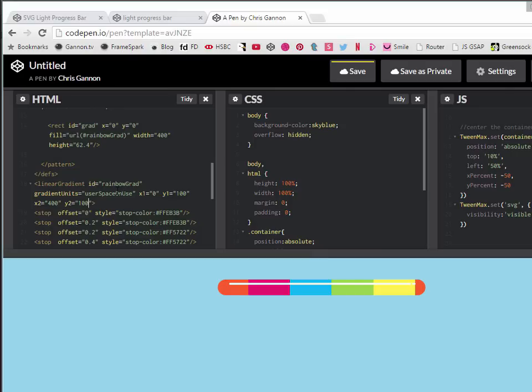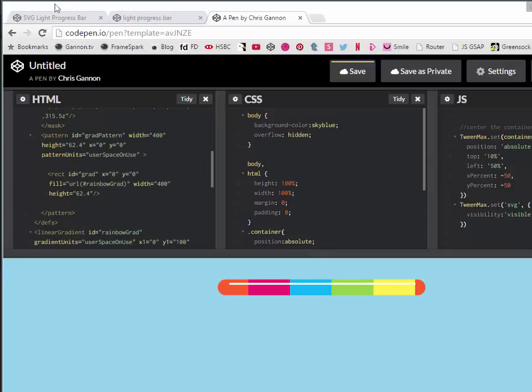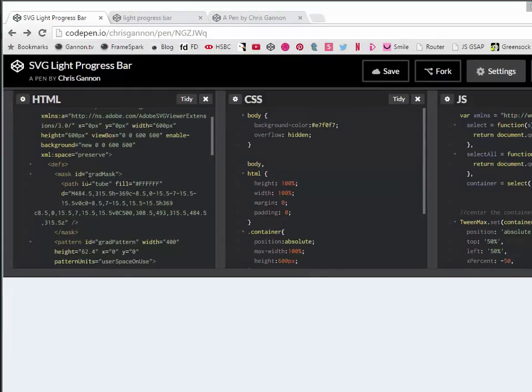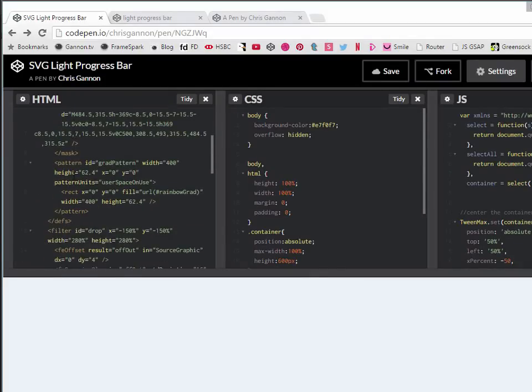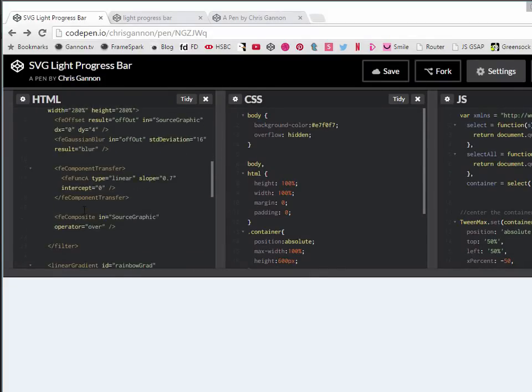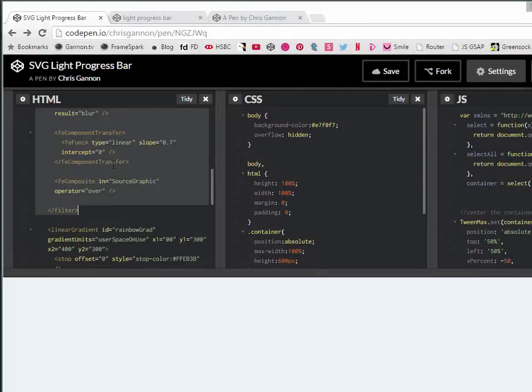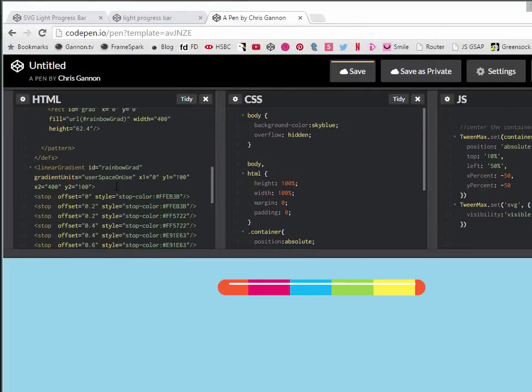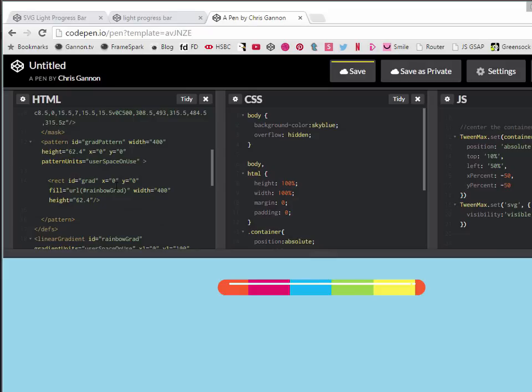We need to set the filter. There's a sort of drop-shadowy filter thing on it, and what I'm going to do is copy it over from this one first, and then just talk through it, because I'm not good enough to remember the entire syntax because it took me ages to write it.